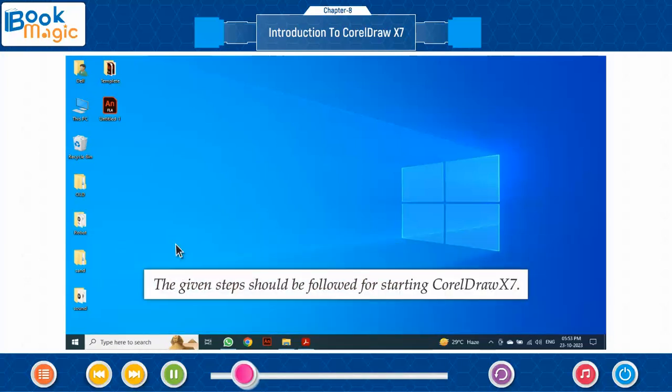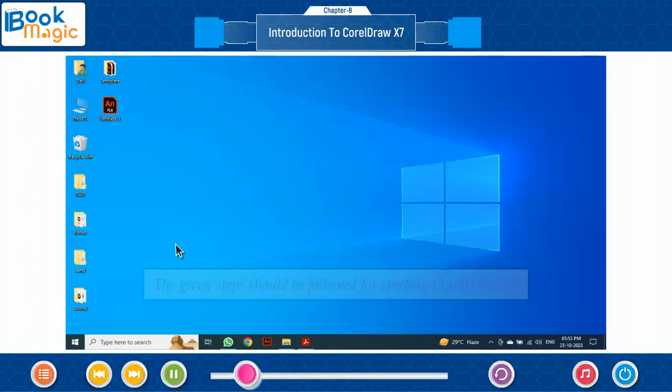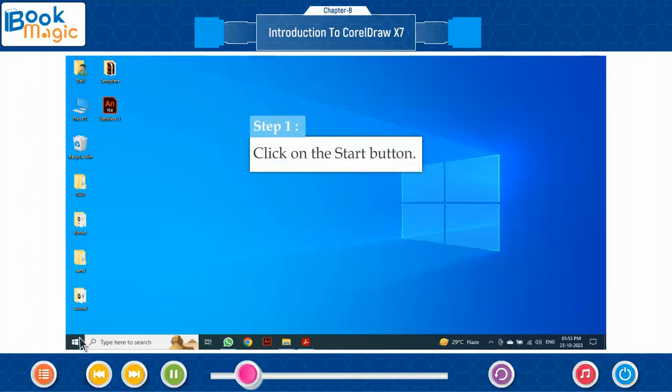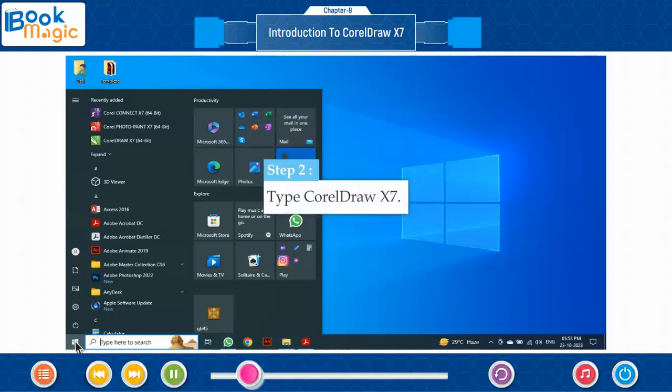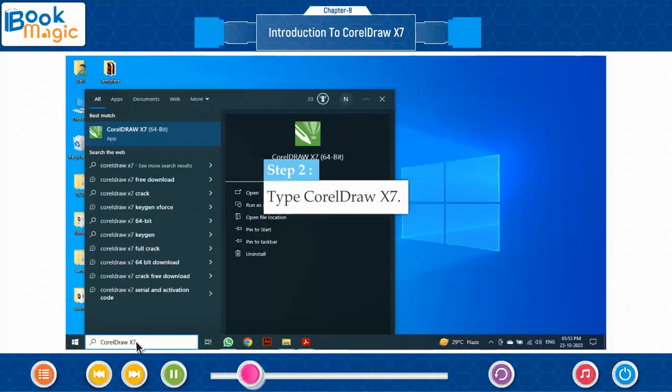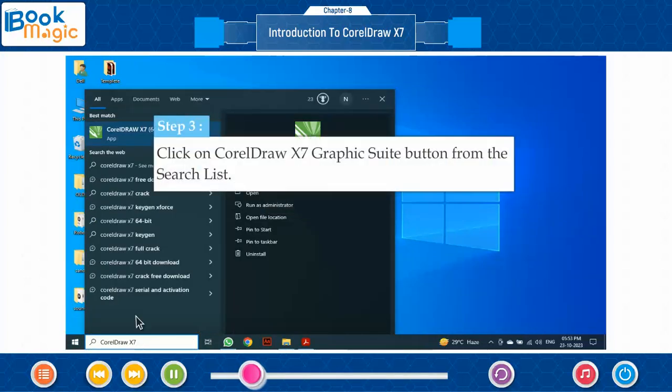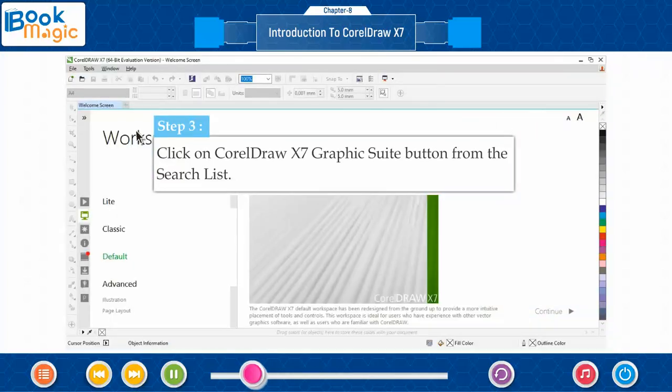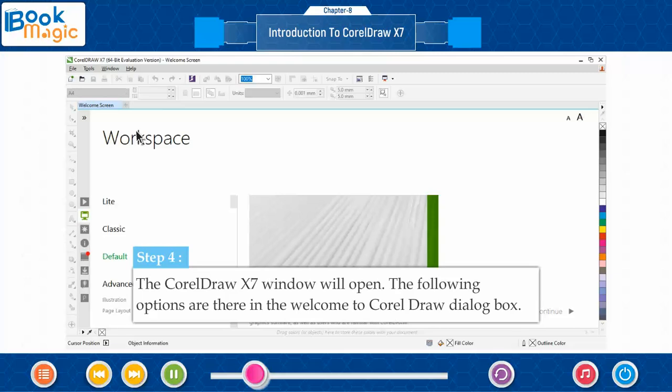The given steps should be followed for starting CorelDRAW X7. Step 1. Click on the Start button. Step 2. Type CorelDRAW X7. Step 3. Click on CorelDRAW X7 Graphics Suite button from the search list. Step 4. The CorelDRAW X7 window will open.